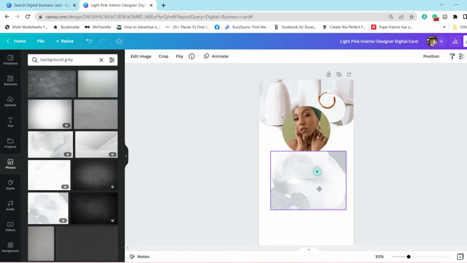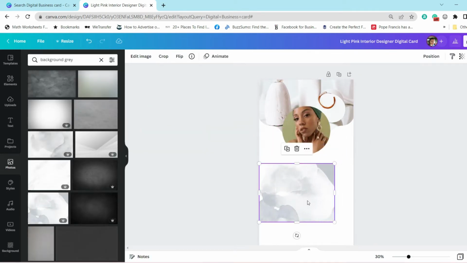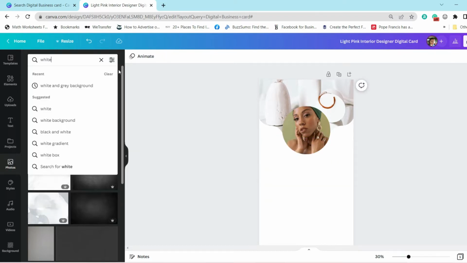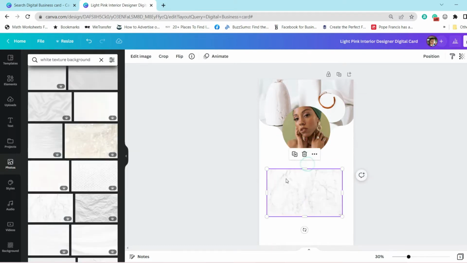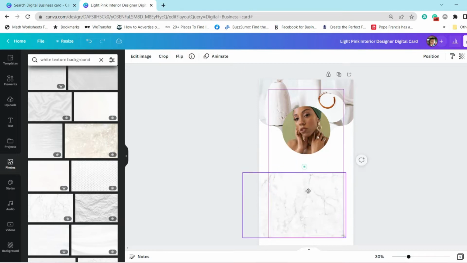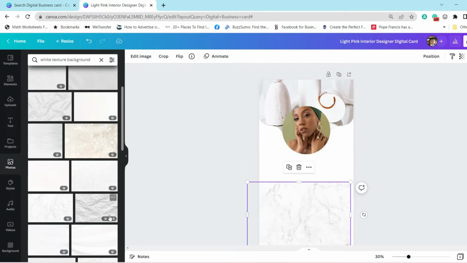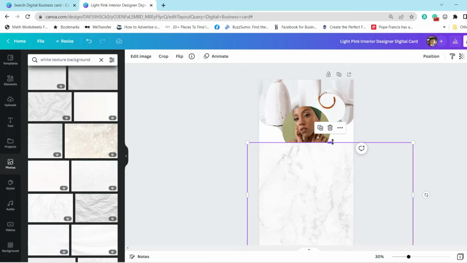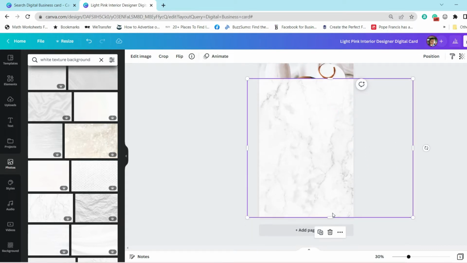Okay, I think I like this a little bit. It's not really gray, is it? Let us look for a white textured background. I think something like this would work perfectly. And as you guys know, I love to use my frames, but this time I'll just use this as is.